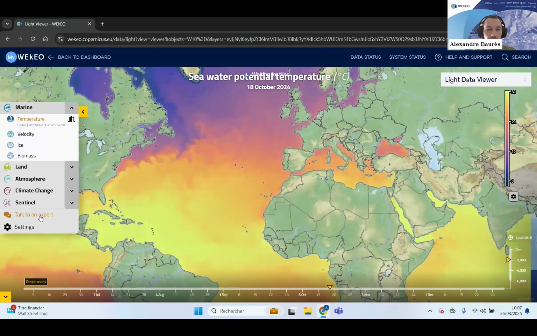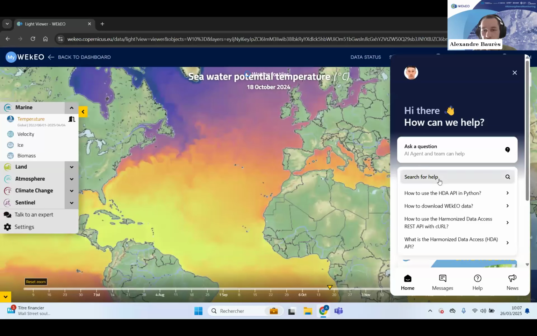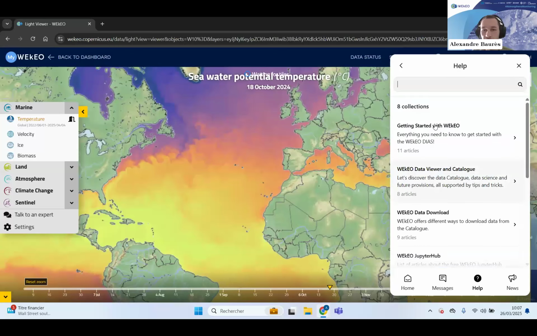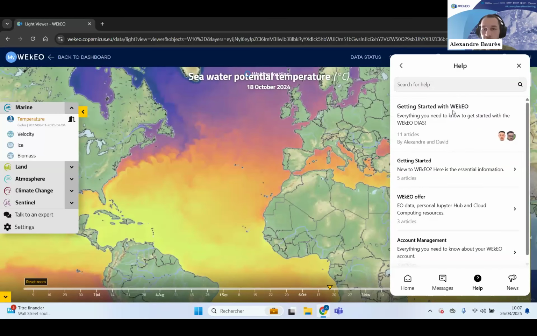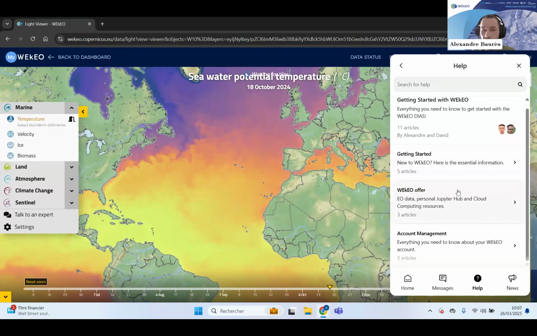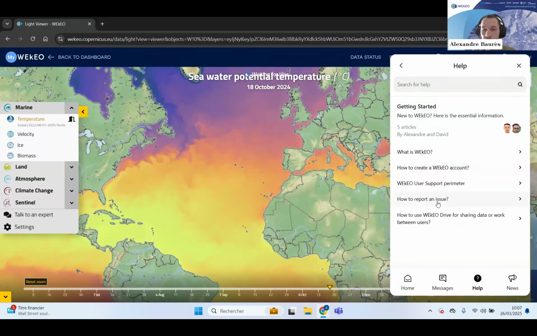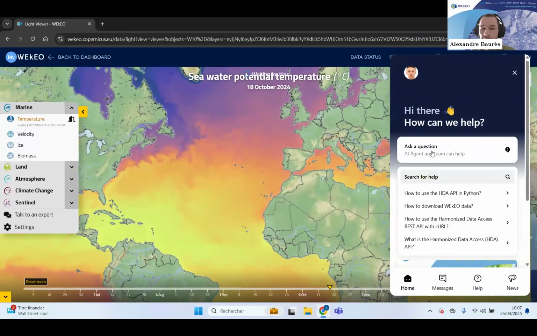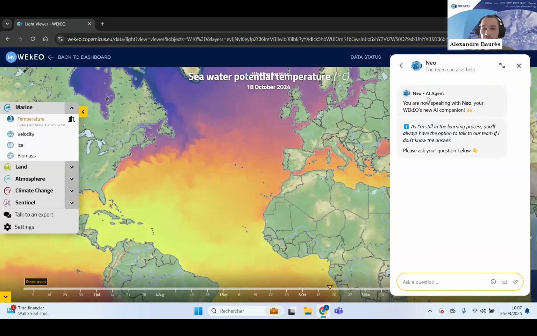Then you can talk to an expert with this dedicated button. From there, you can browse and search articles from our help center. So you can click here and browse all the collections. So if you are getting started, I invite you to browse this collection and see how you can create an account like we saw before, etc. And if you still have questions, you can ask us. You will first talk to Neo, our AI agent. And if you are not satisfied with his answer, you can still talk to us, the WEkEO user support.